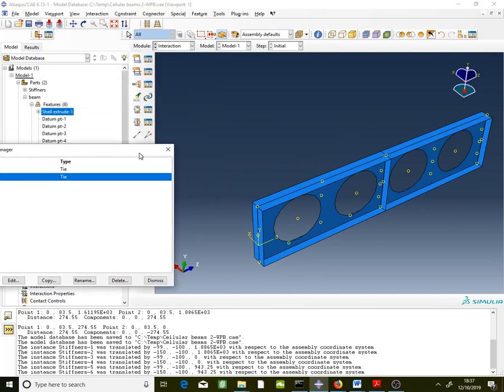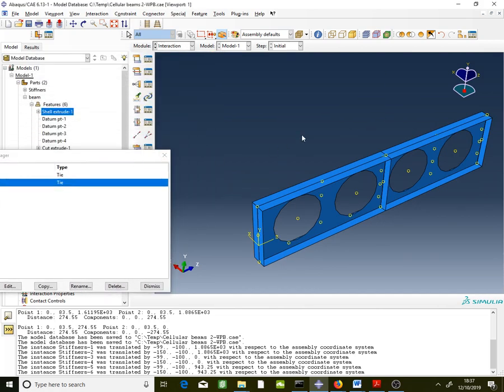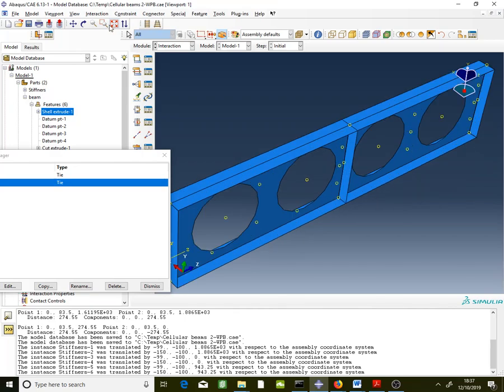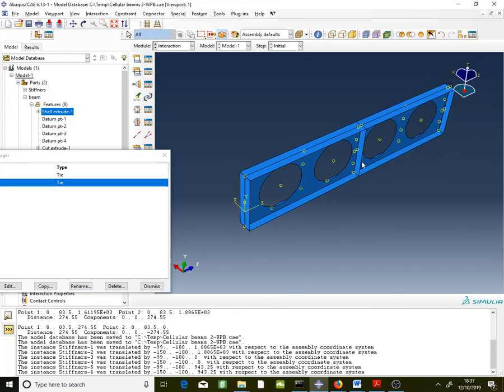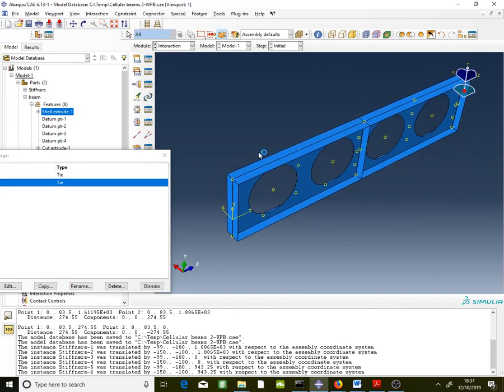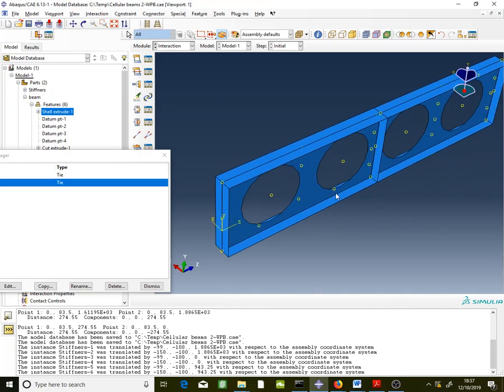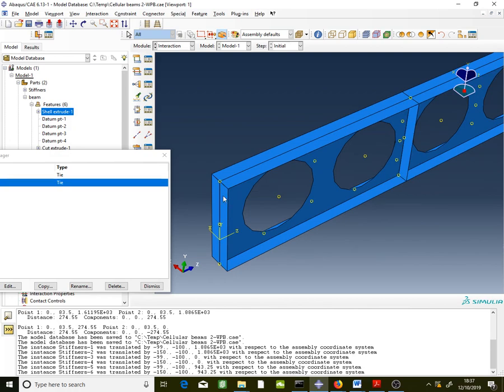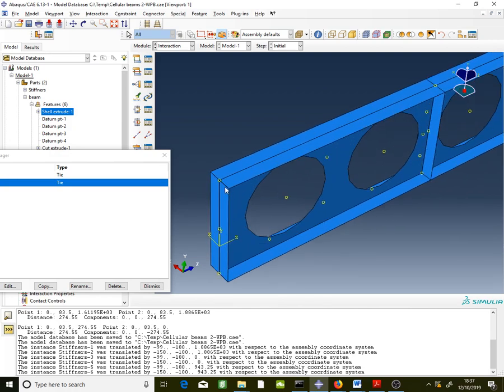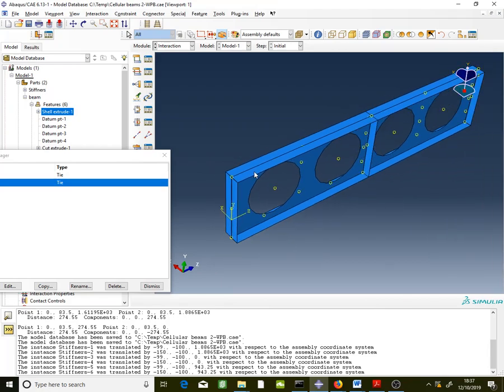Okay, it's not finished yet. So what we should do, indeed, we need to assign the top of the stiffener, weld it or tie it into the top flange. So how do you do that?